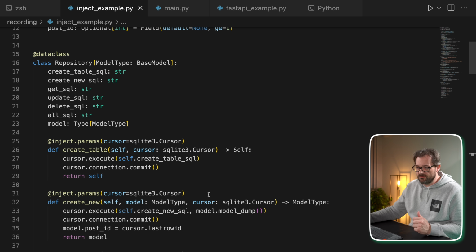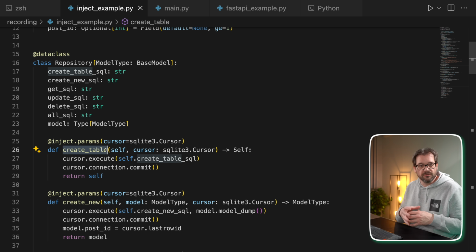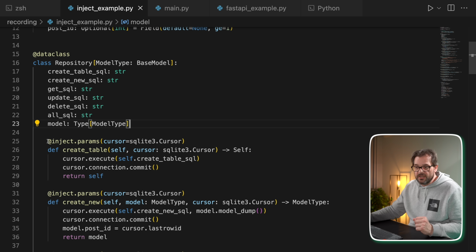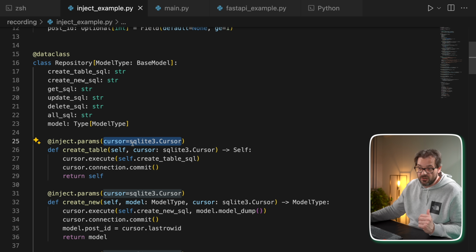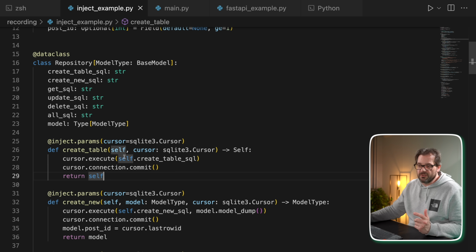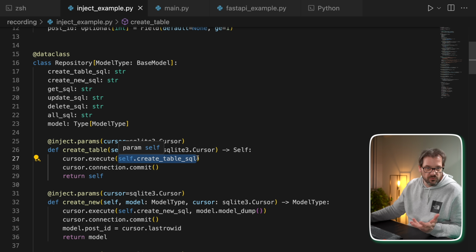So in this case, for example, we have a repository class for various types of objects in your database. And we have a create table method that allows us to initialize the table containing documents. And what I'm using here is the inject.params decorator that allows me to define what we're going to pass as an argument to this particular method automatically. In this case, that's a SQLite cursor. And what I'm doing in this case is nothing more than executing this create table SQL query.